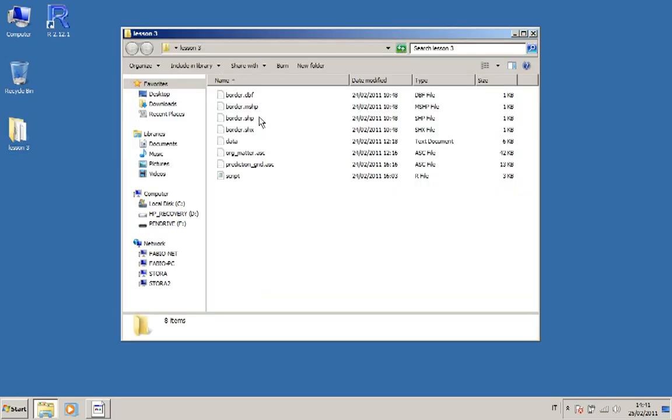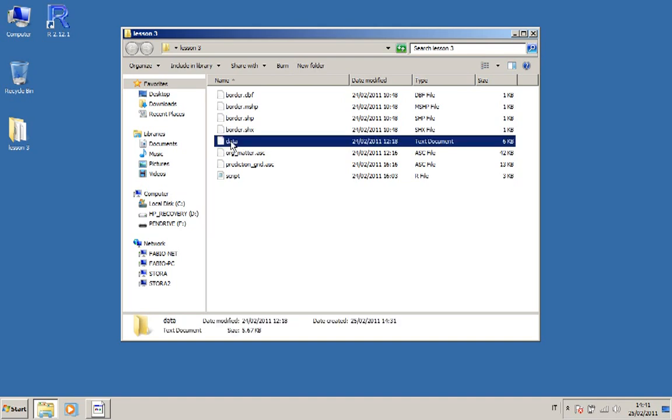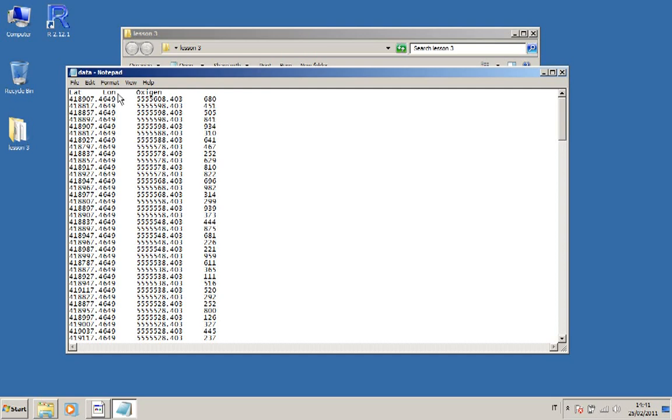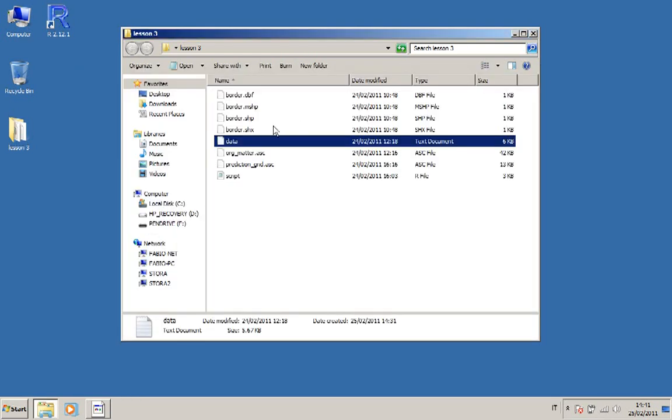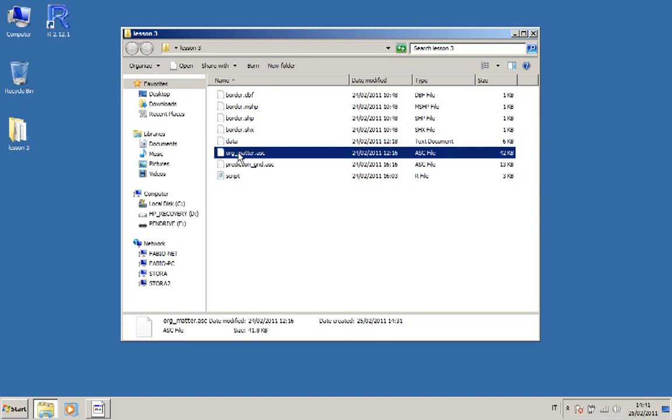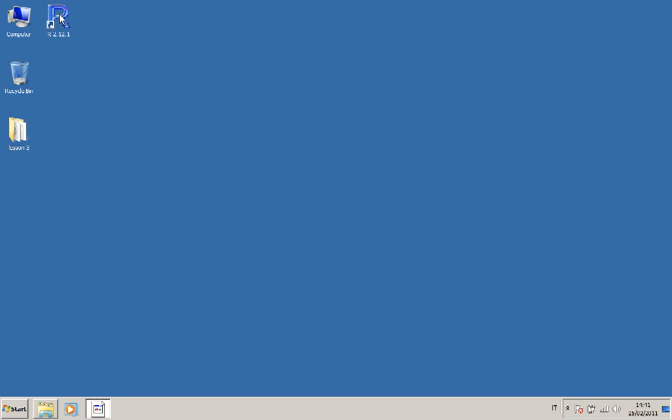There is a shapefile, which is a polyline and is the border of the area, and I want to use a data frame with latitude, longitude, and the variable of interest, in this case oxygen, in the form of a txt table, and an ASCII grid. In this case it's organic matter.asc. So now let's open R.